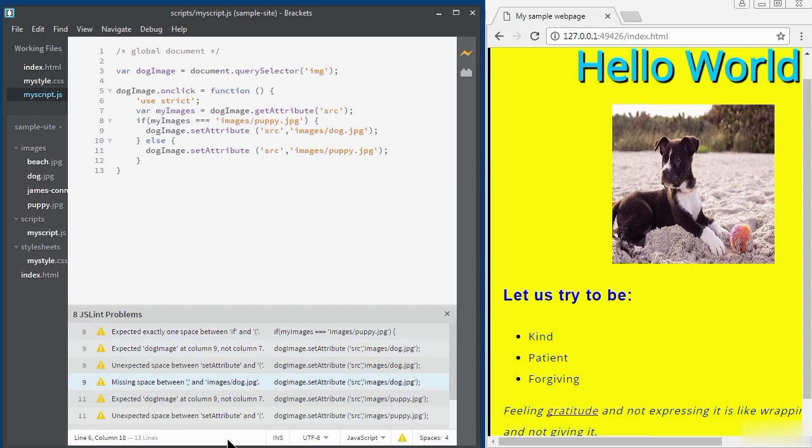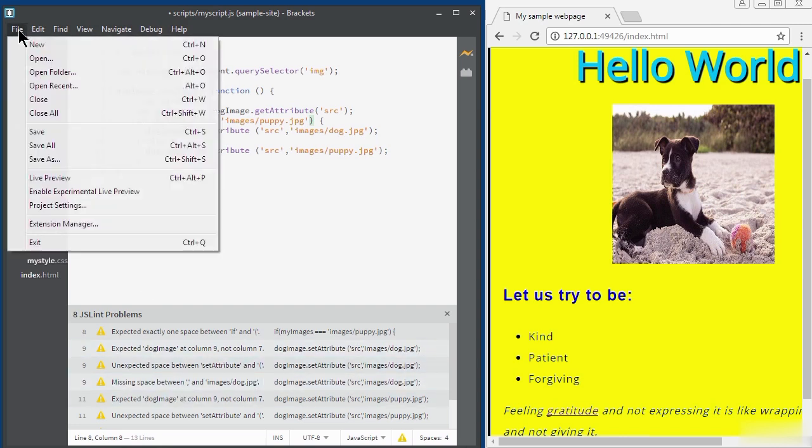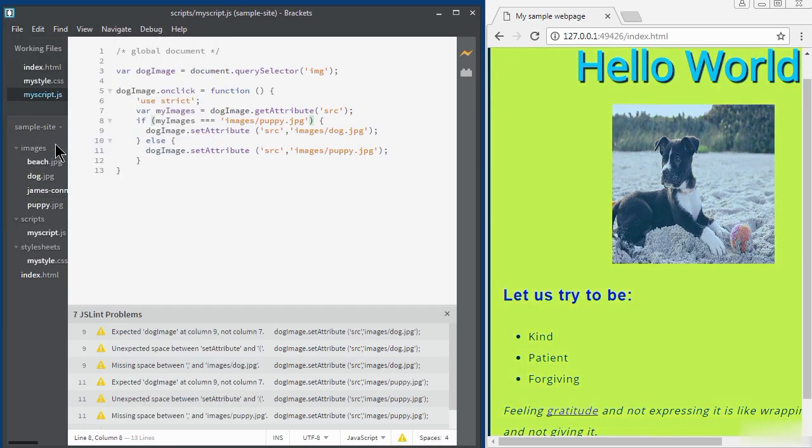Line 8 is saying expected exactly one space between if and the parentheses. So let's add a space. Again, not everyone likes writing code this way, but this is what it's suggesting. Let me save that. All right, it seems to like that. So I've got 7 left. Let's go to the next one.